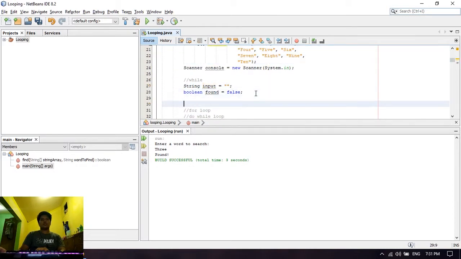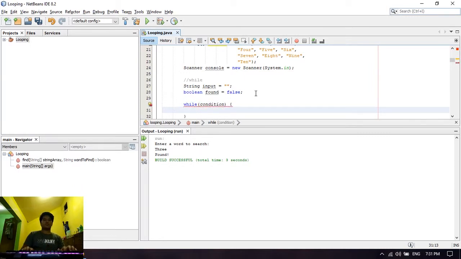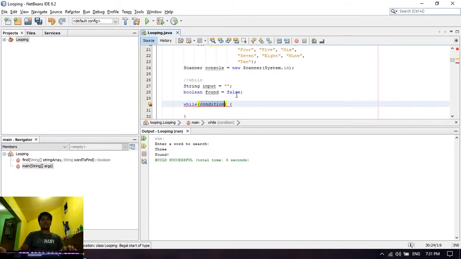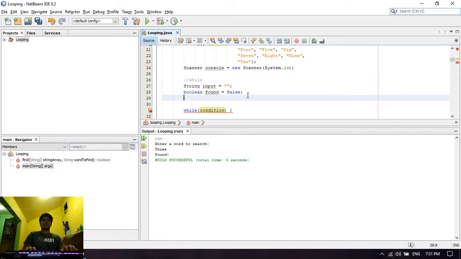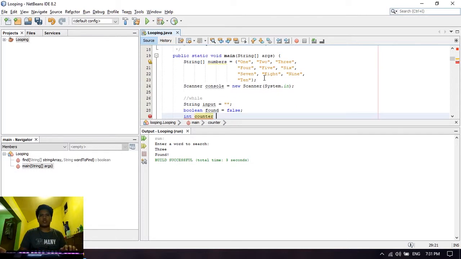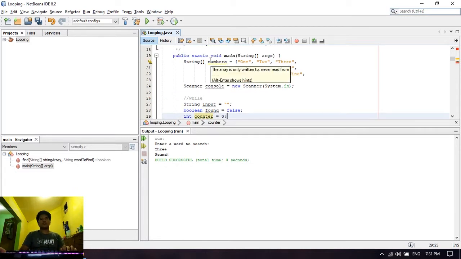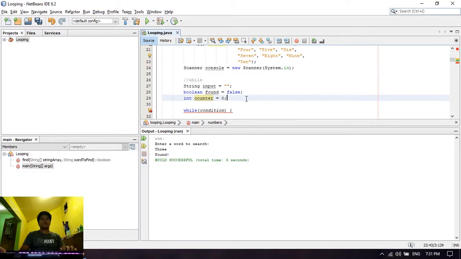So now let's create a while loop. While, then the condition here, then inside the brackets are the statements to be executed through the loop. So our first condition, I'm sorry, I forgot to create a counter which would iterate through the indices of the numbers array. Set it as 0 because arrays are 0 based.